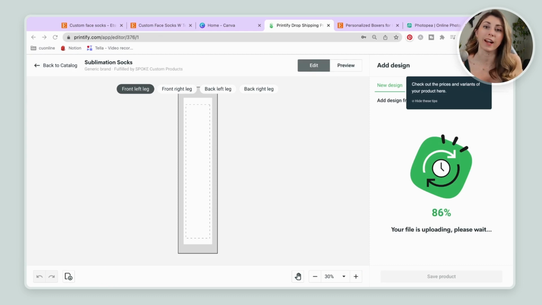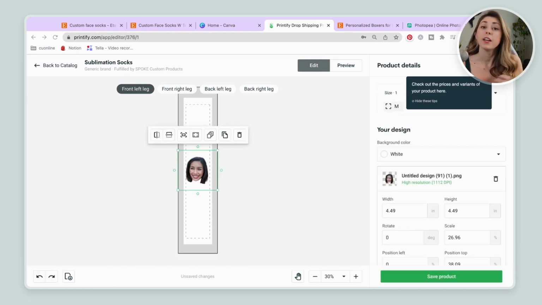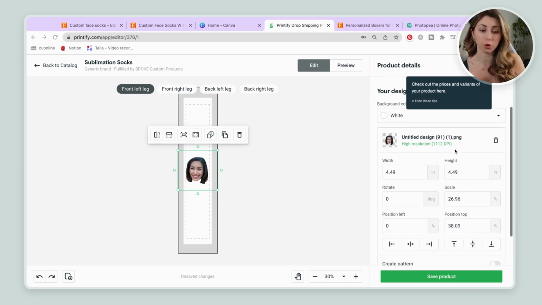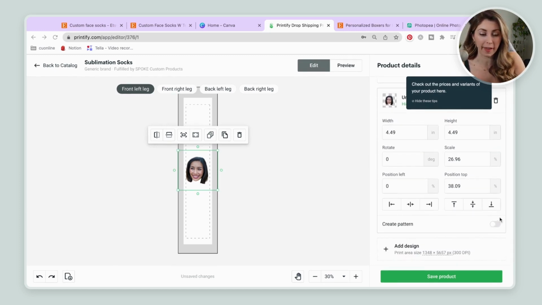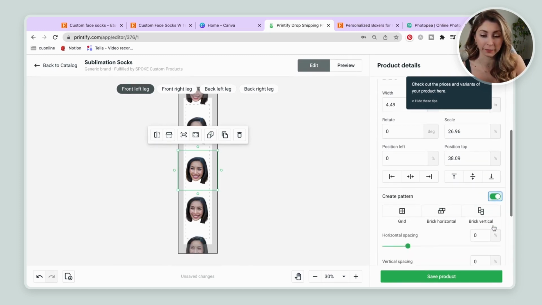Then once we are actually in this view, we're going to upload that photo that we had just cropped out. So it is just the face. So now we have our face in here, but this is obviously not what we want to print. So let's go make some patterns in here, which Printify has made super easy with their new pattern creator. So just scroll to the bottom here and we're going to hit this toggle, create pattern.